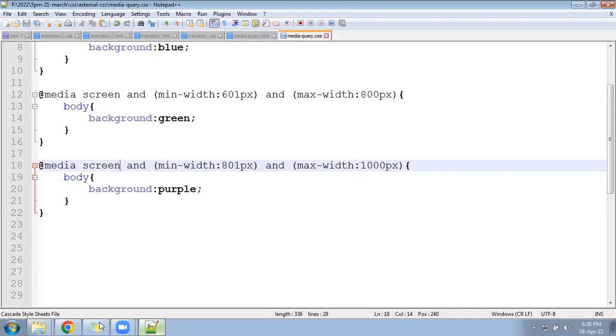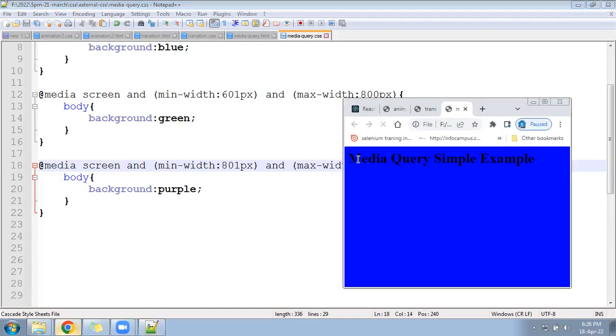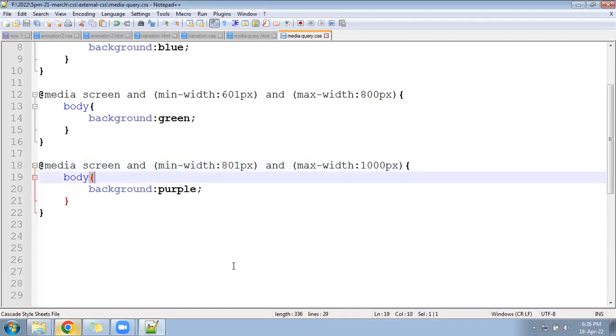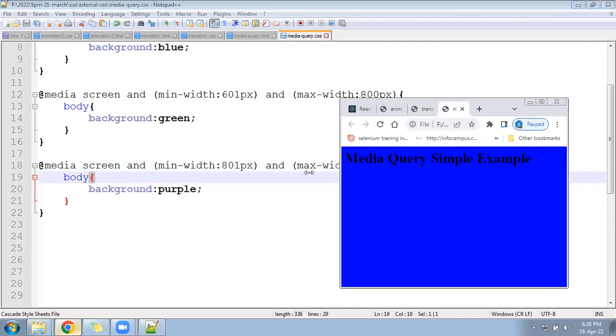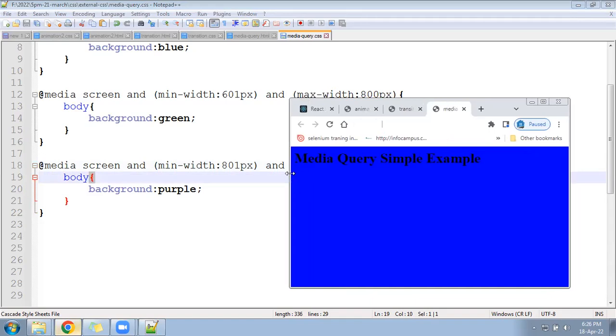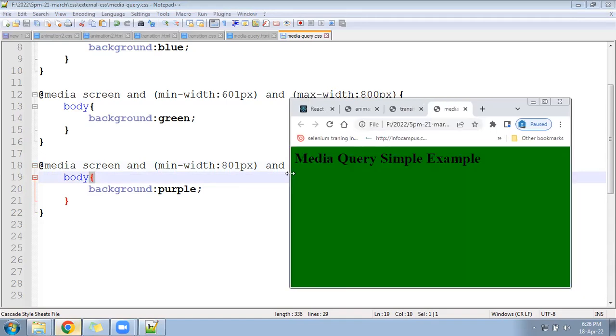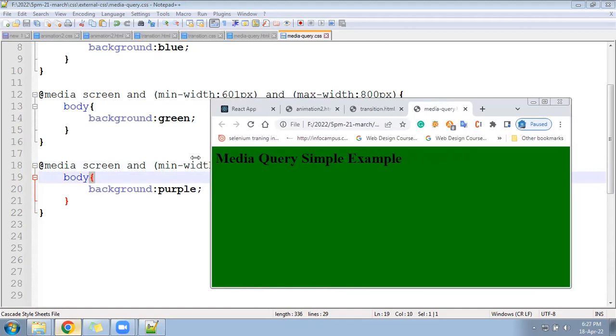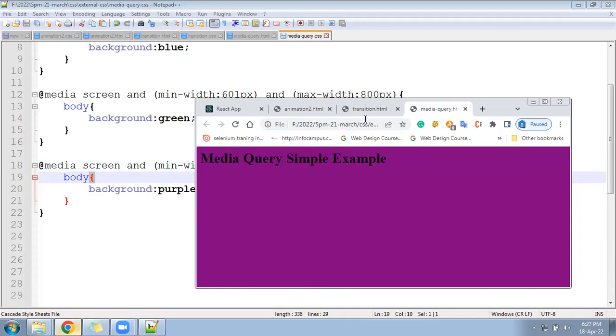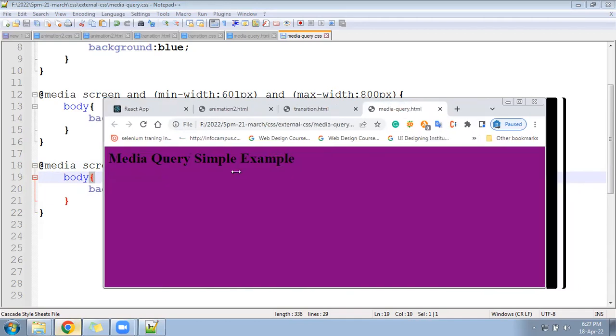Okay, so hope it is ready. We will come to the browser. Inside the browser, we can check now whether for 1000 pixel any change is happening or not. Blue, green is for the desk. This one is the tab. Purple will be more than 800. Purple, correct. Up to 800 will be purple. No, up to 1000 it will be purple. After 1000 pixel, it will go to the default pink.